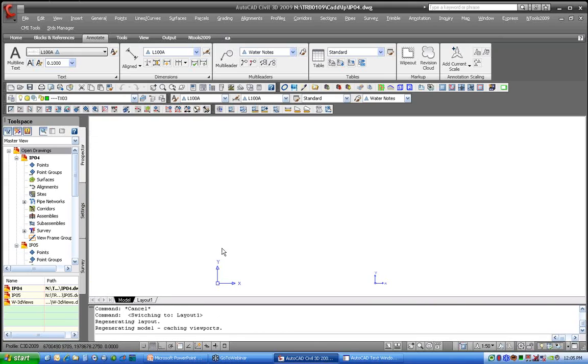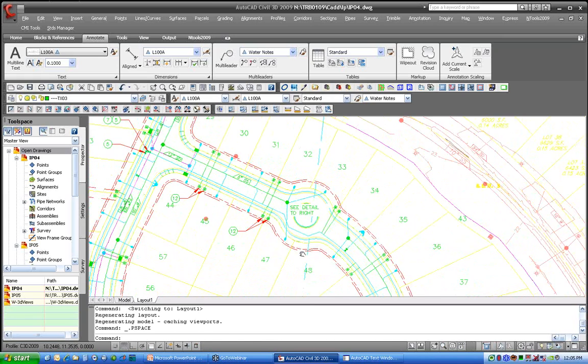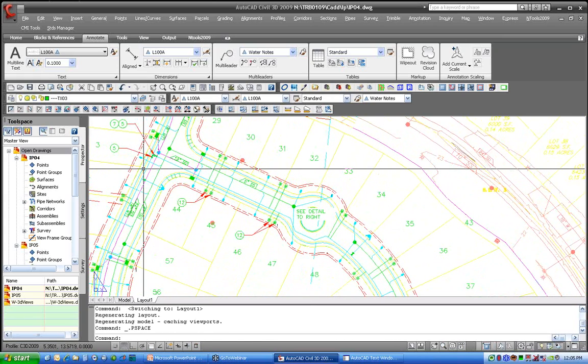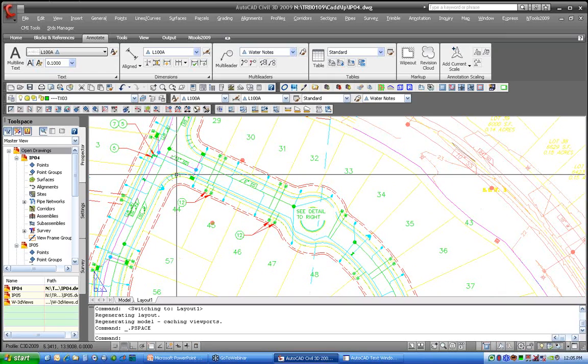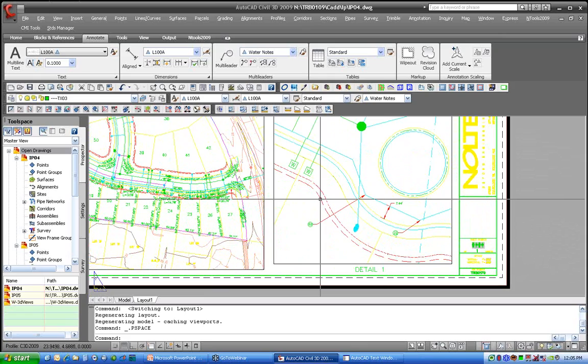Let me jump back over to my layout now, and what we'll see is based on the view scales, my 50 scale viewport's only showing me the annotation I did at 50 scale, whereas my 10 scale viewport's only showing me the annotation I did at 10 scale. All right.